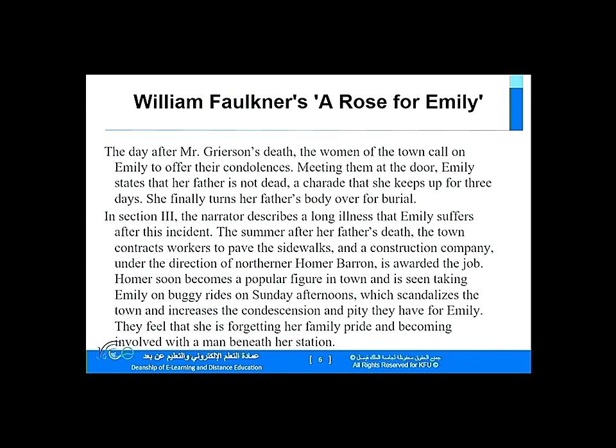The day after Mr. Grierson's death, the women of the town call on Emily to offer their condolences. Meeting them at the door, Emily states that her father is not dead, a charade that she keeps up for 3 days. She finally turns her father's body over for burial.